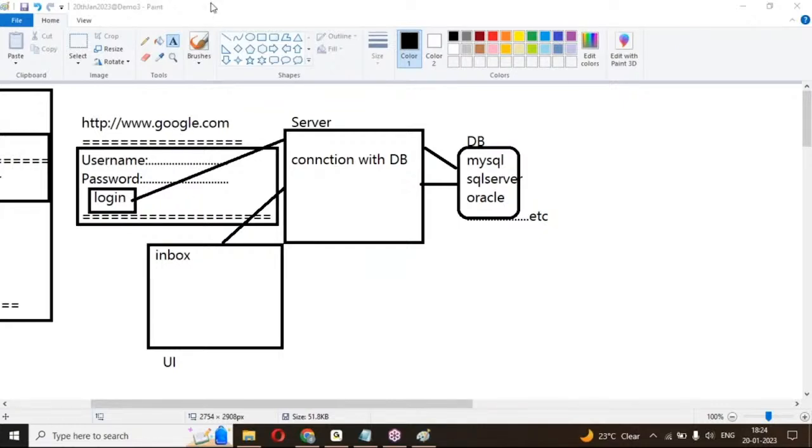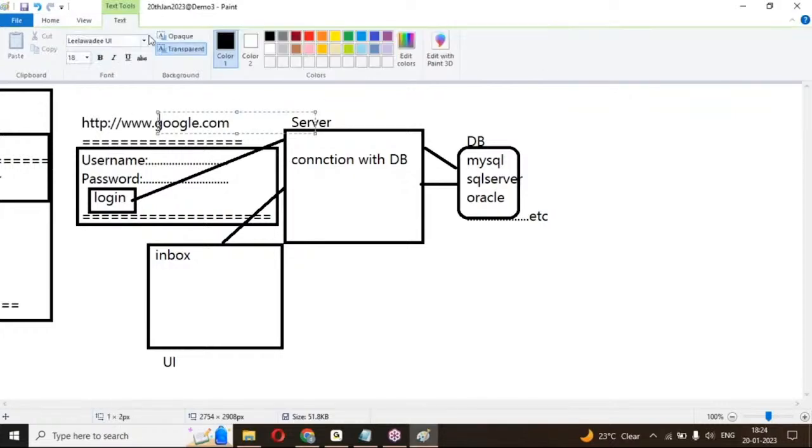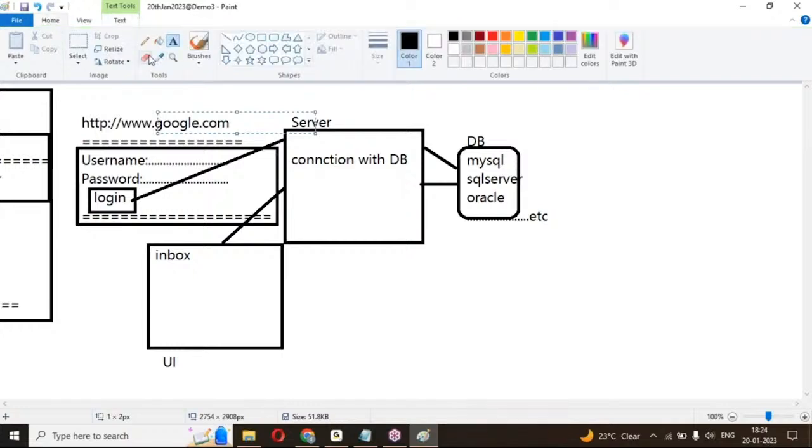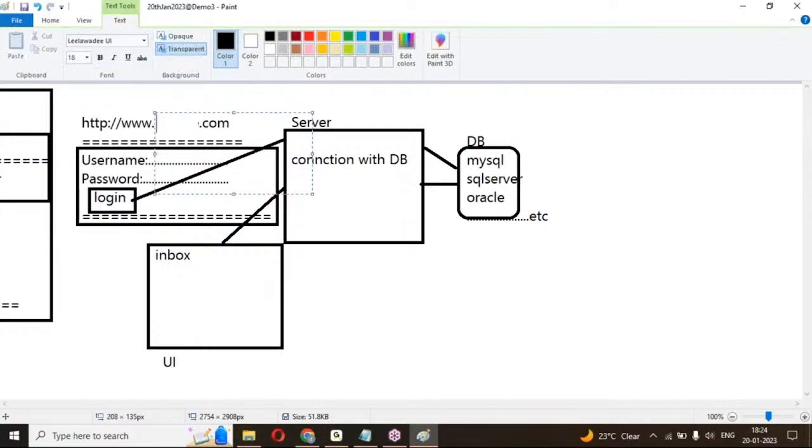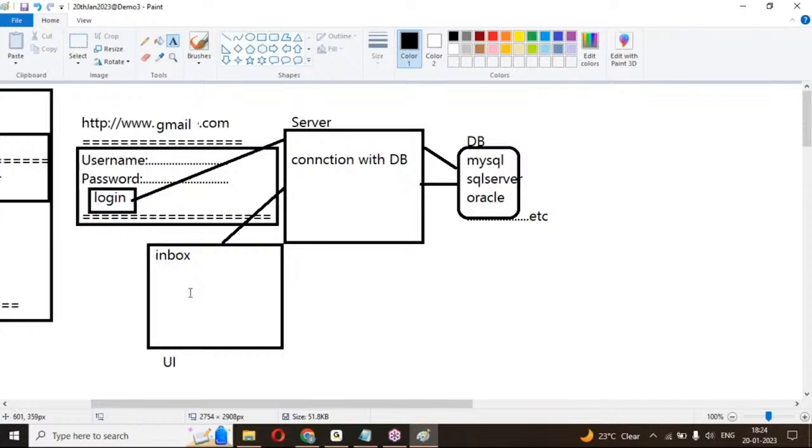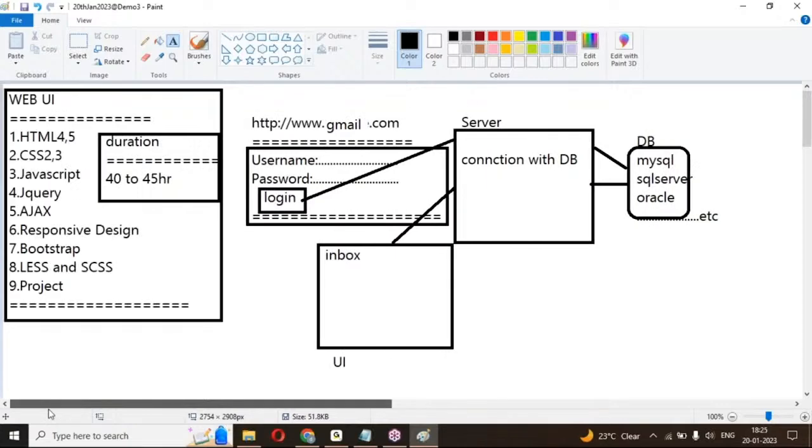Suppose here it is a Facebook page. In that Facebook page we connect to Facebook, so you will get the Facebook login page. When you enter username and password, you can submit your data to the inbox page. Or if you are connecting to the Gmail inbox page, you can see it here. Whatever you are seeing in the browser, those are UI pages. These UI pages are interacting with the server pages. Servers are connecting with the database. All these topics I'm going to explain in our UI.